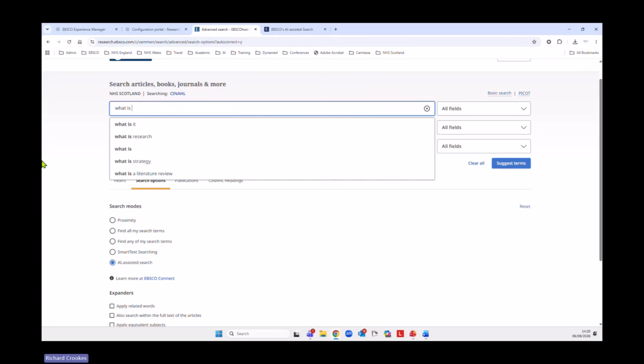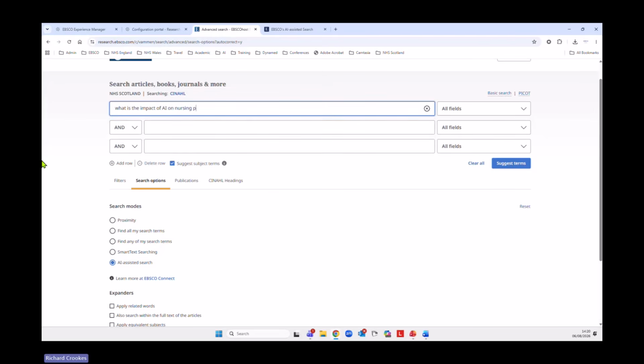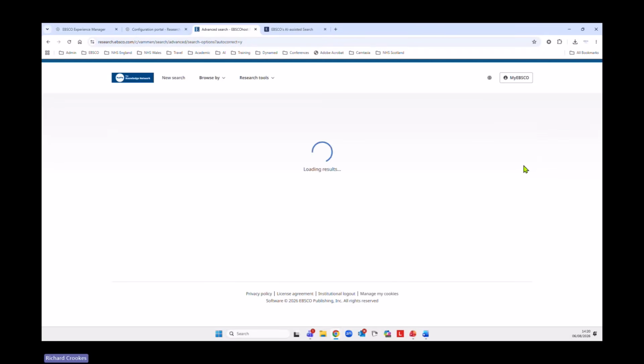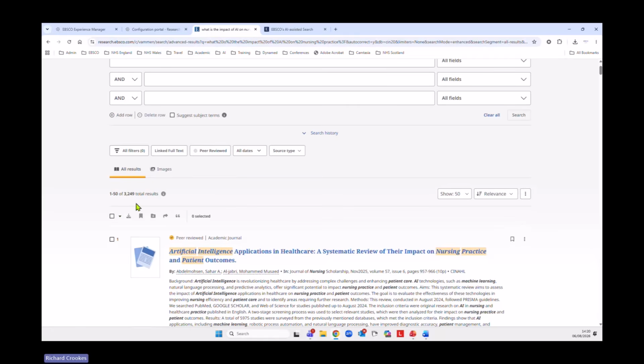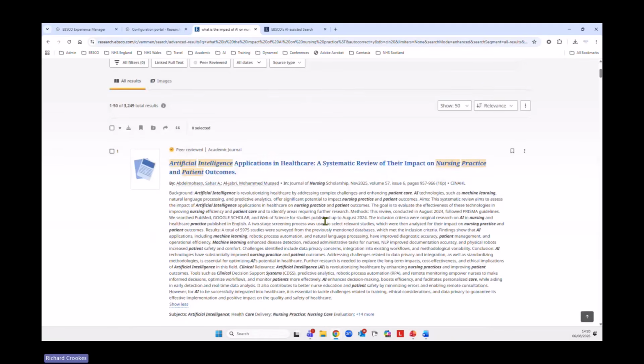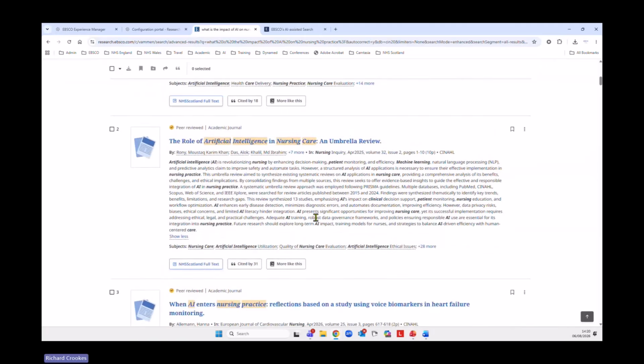So again, if I put in the same thing, AI on nursing practice, and if I just put nursing practice this time, not UK, then, and I need to untick this box, by the way, click search, then you would see results. Now I've removed the UK element, so we should end up with a lot more results than before, but these could be from the US. It's over 3,000 in fact. So again, and this one's a systematic review, as you can see there. So again, a lot more results there.